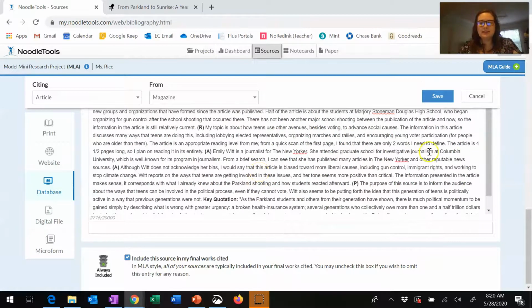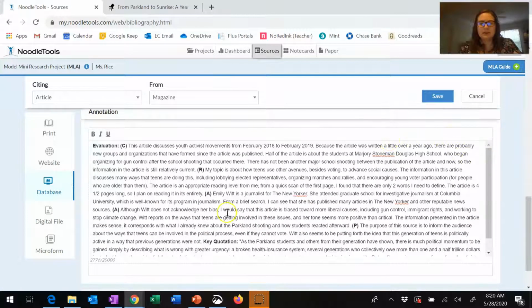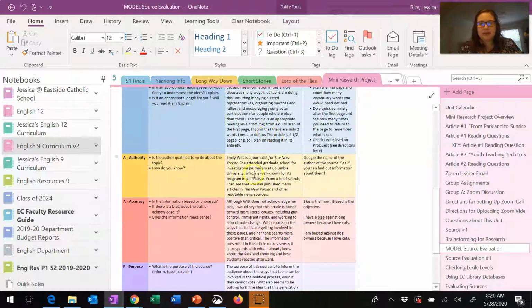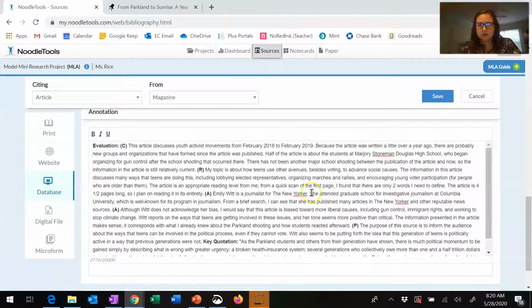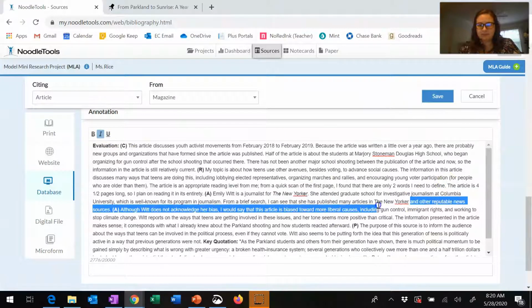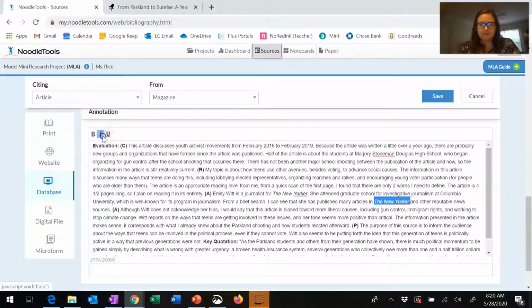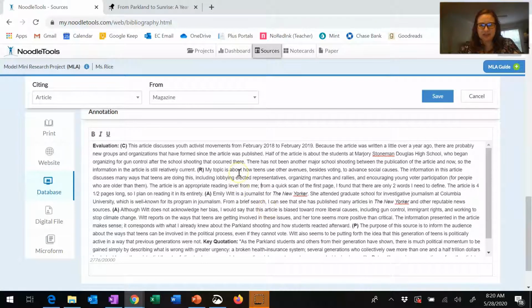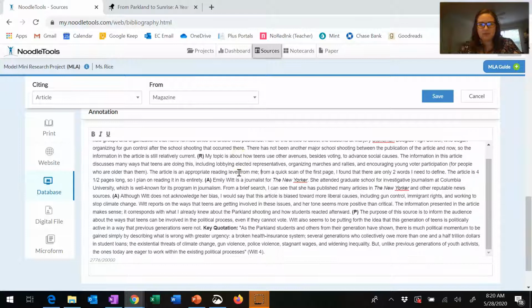Okay, so this entire thing represents my annotation. There's just one thing that I want to go back and fix, which is that I noticed that when I copied and pasted from this box, it didn't keep the italics for the title of the magazine, The New Yorker. So I want to go back and just make sure that I fix that and that I italicize it. Okay, so as you can see, you're not producing anything new today. You're just copying and pasting from OneNote. Okay, now I'm going to go and press save.